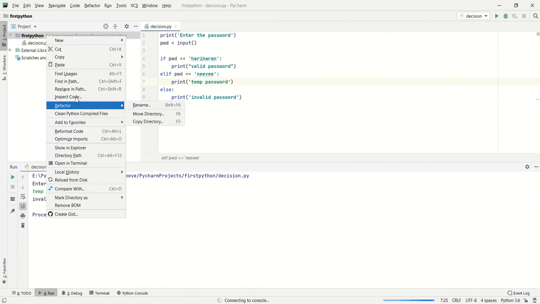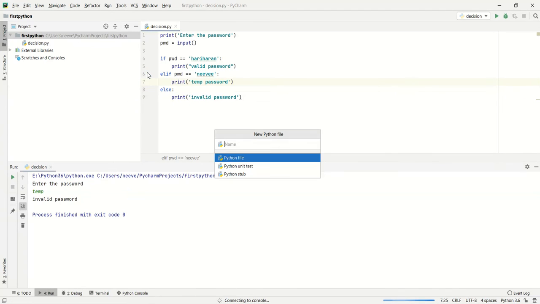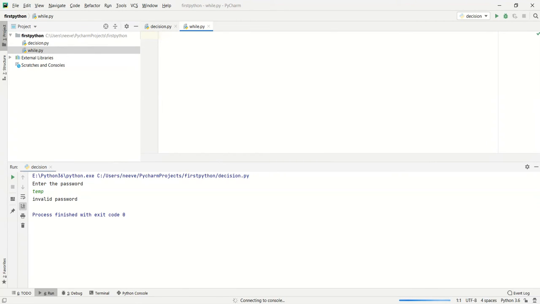New file, Python, maybe while loop.py over here. I just added it. For example, I am going to declare a variable x equals 0, and while x less than 10, this particular block has to be executed.